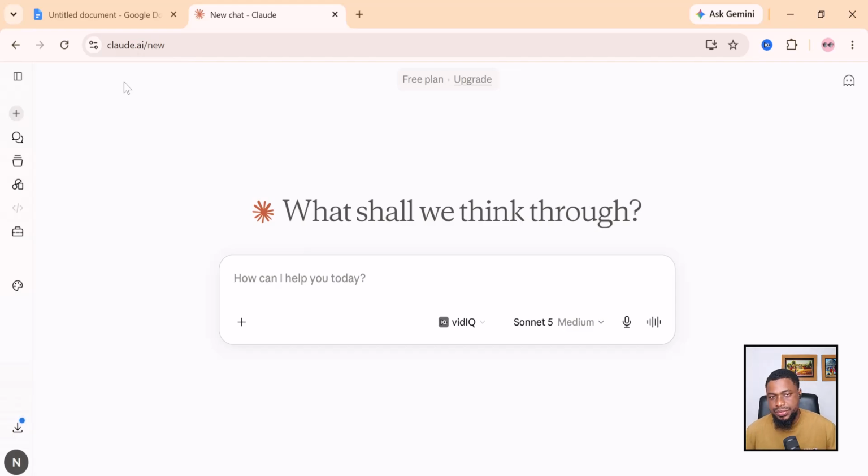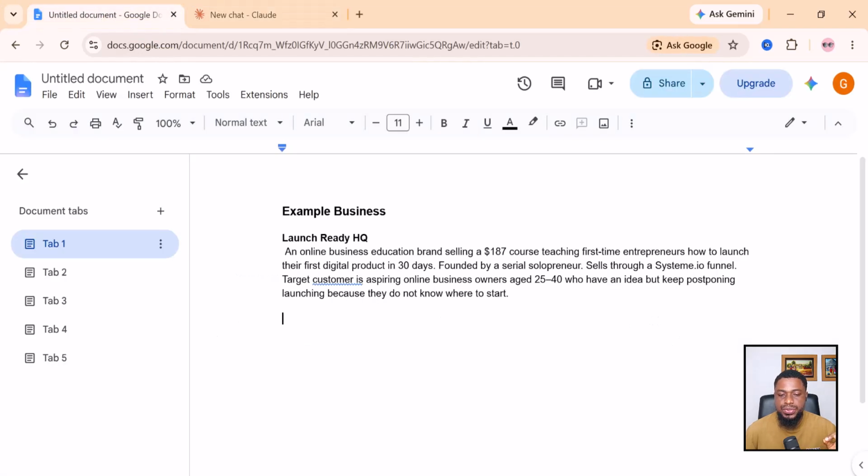Let me show you how you can use Claude to draft out your email sequences. So Claude is going to help us write the emails, and then we'll go to system.io and automate these emails. I'm going to do this in the simplest way possible, and we are going to use this business.